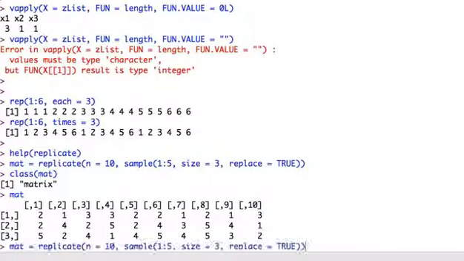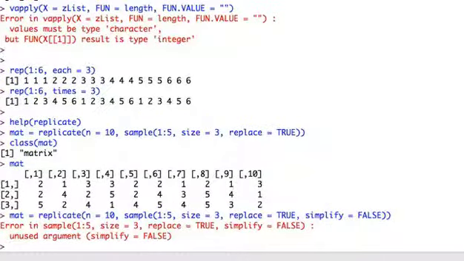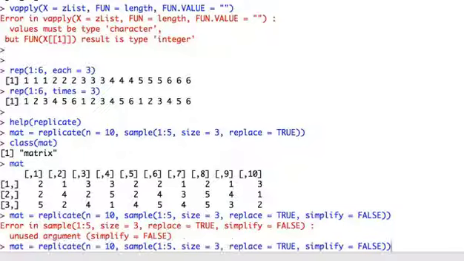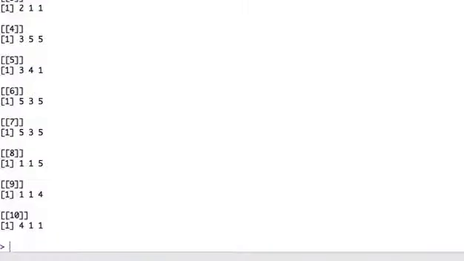Wonder if I can shut off the simplification. Now I'm curious about that. That's the part I wanted to experiment on. No, no. Oh, I put it on the wrong function, that's why. That's not an argument to sample. Okay. If you don't simplify, it's going to leave the output as a list. So it's going to make a list of each of those simulations, or in this case, samples done.